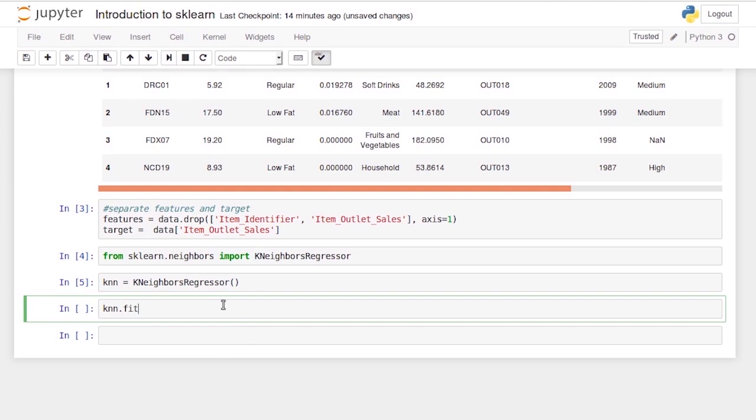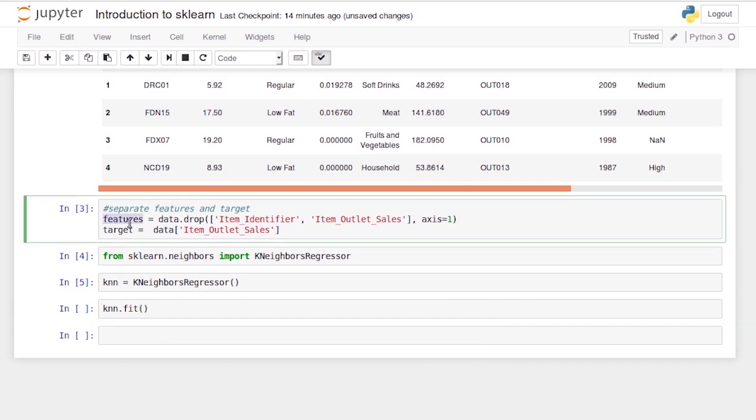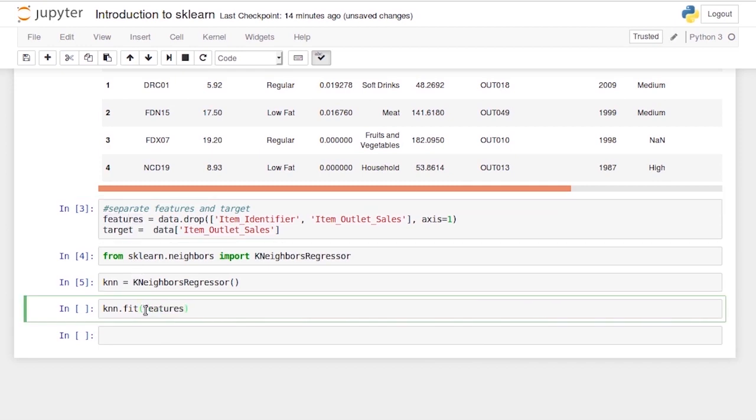So if I want to train the model on the features and the target that I have set, let's see what values I have to give to this model. So I'll press Shift Tab here, and it says give X and Y, using X as training data and Y as target values. Right, so my training data would be my features here, and my Y would be target. So I can directly use this. And now let's try and run this cell.